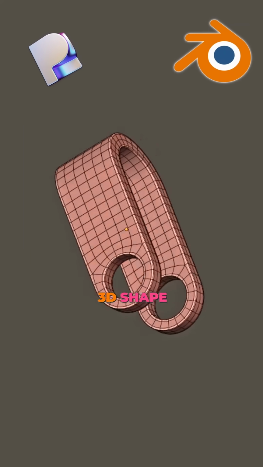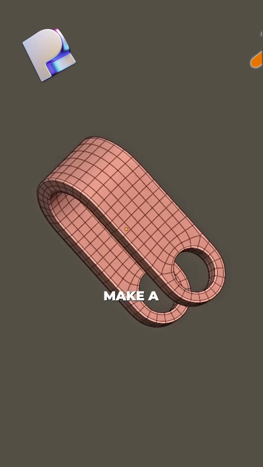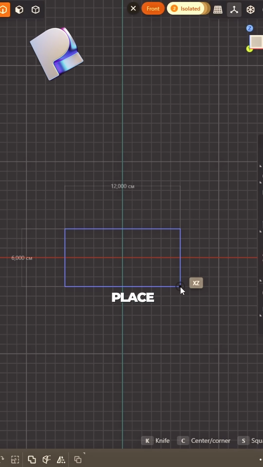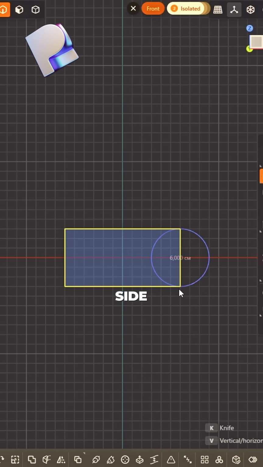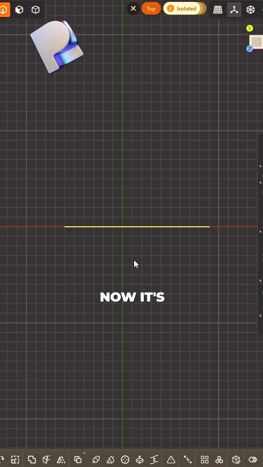How to create a 3D shape so cool. Follow steps, it's just the rule. Make a rectangle big and wide. Place a circle by its side. Trim the edges, make it clean. Join the drafts, now it's seen.